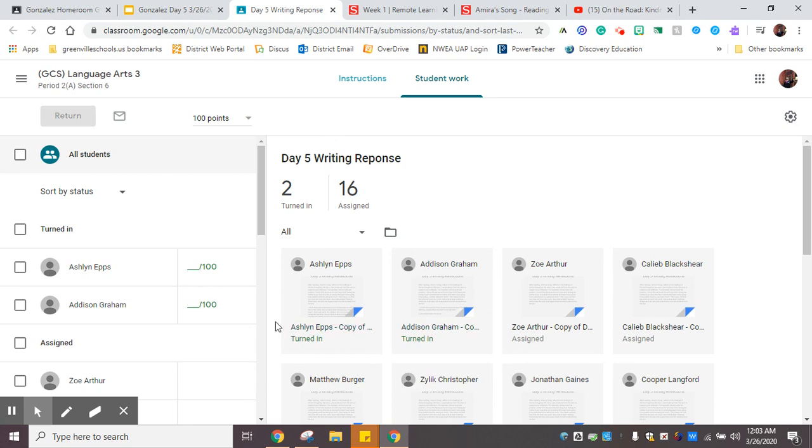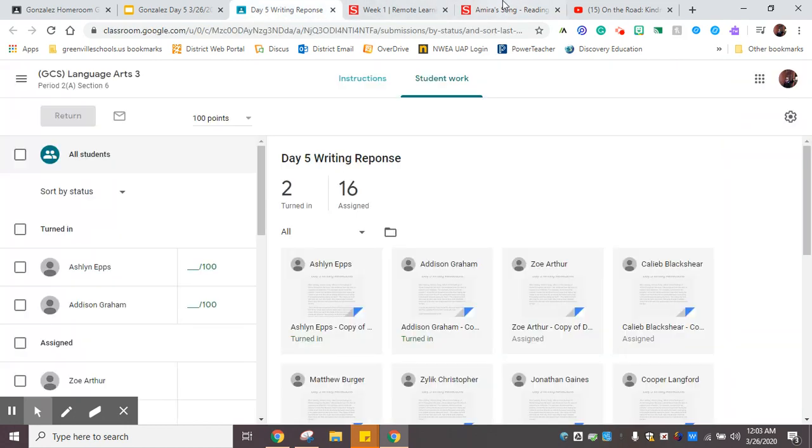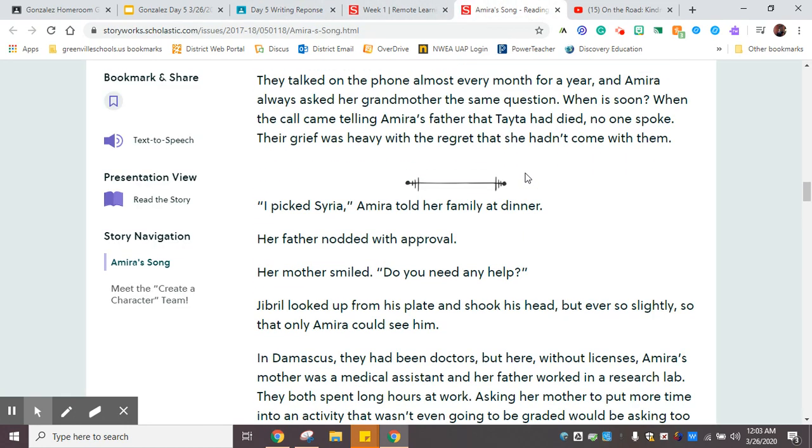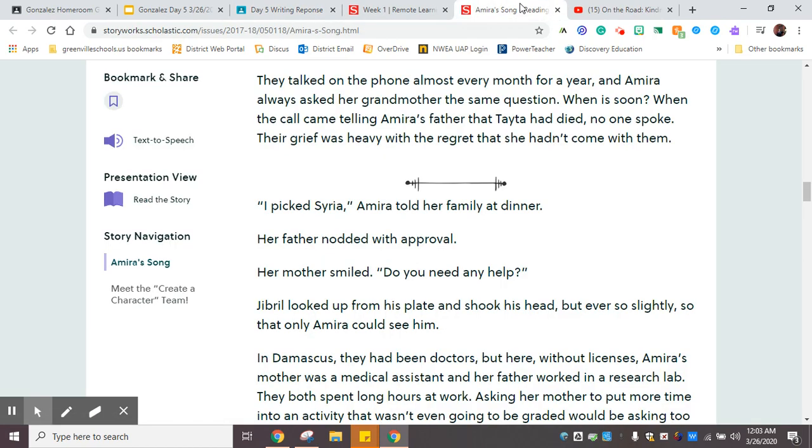I see that some friends have already completed. Good job, Addison and Ashlyn. Great job getting that done. But make sure that you've supported the story and your answer with information from the text. The question should be present here, but you should be coming back to the article to support your text.